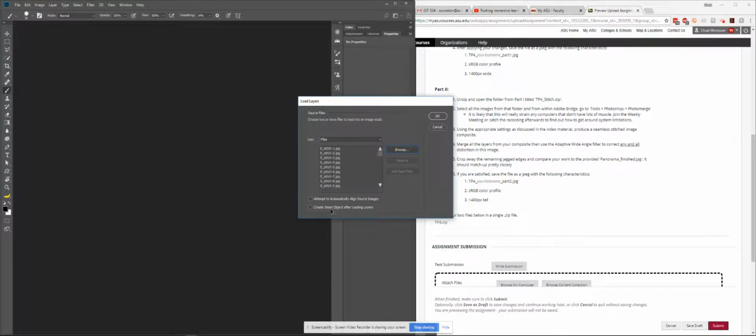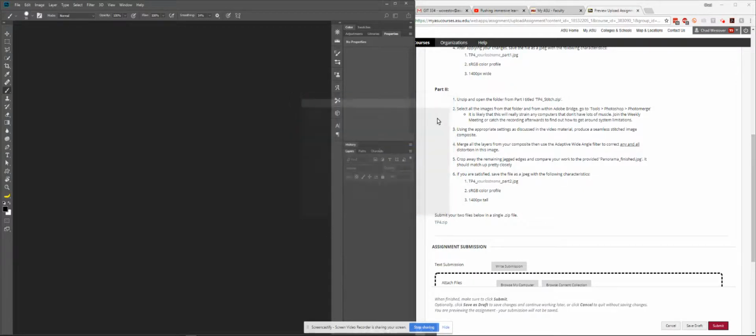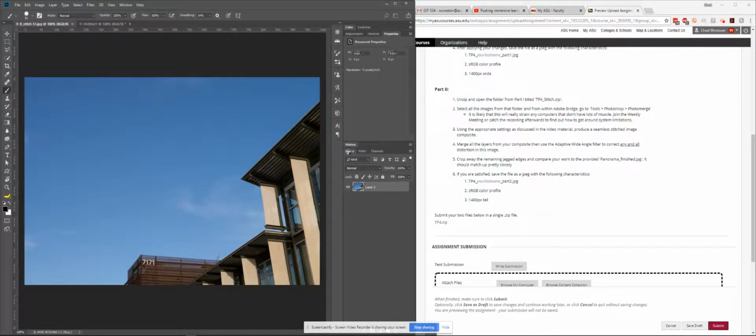Make sure you don't check this box to create Smart Object after loading layers. Attempt to automatically align source images. We're going to do that, but I'm going to do it in a second step. So again, we're breaking this apart into the highest number of individual steps. It's more complicated, but it definitely reduces the computing power that you need. So we'll hit OK, and Photoshop's just going to run for a minute and load up all these images. I should have had it running, but it goes pretty quick.